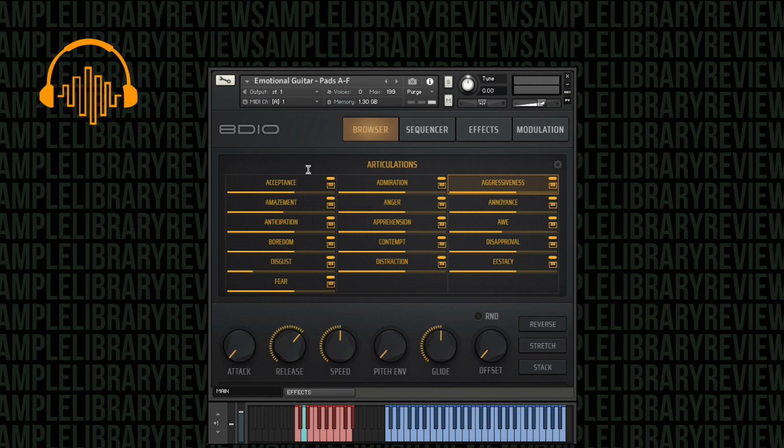That will tell you how to do your key switching, which is down here on the lower keys, if you need to switch between emotions on the fly. This is your volume, with the little lines underneath each one. Across the bottom we have attack, release, speed, pitch, envelope, glide, and offset.